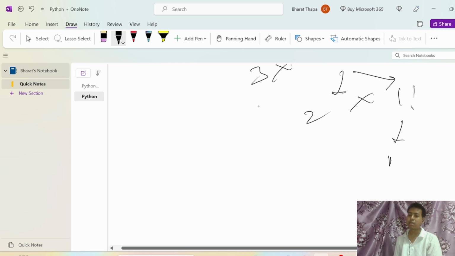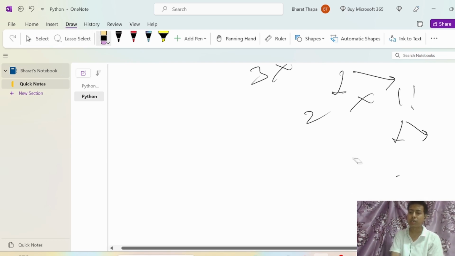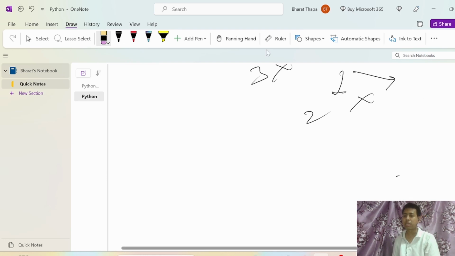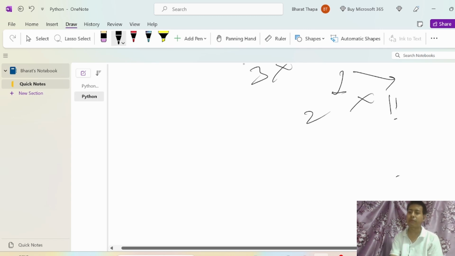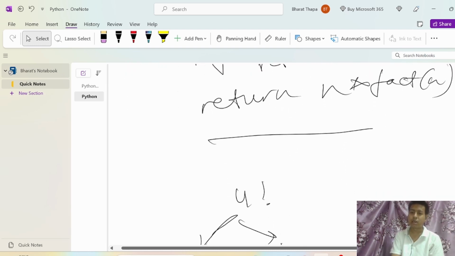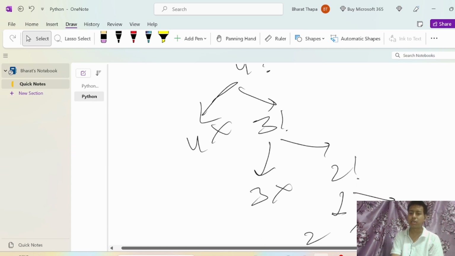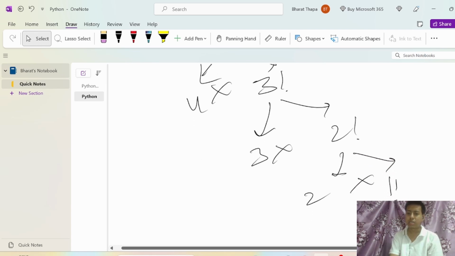1 factorial is 1 only, right? So this is how factorial works. We haven't gone this far. Till 1 factorial, I want the value. 2 factorial means 2 into 1 factorial. And if it is 1 factorial, then return 1, and if it is 0 factorial, then return 1 also. So what will happen? Let us see.